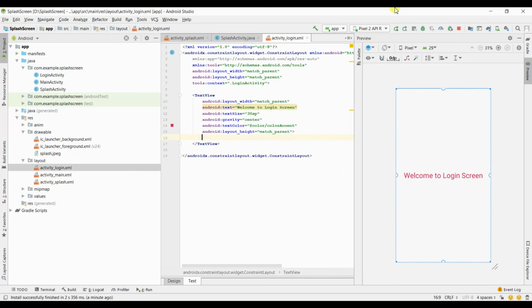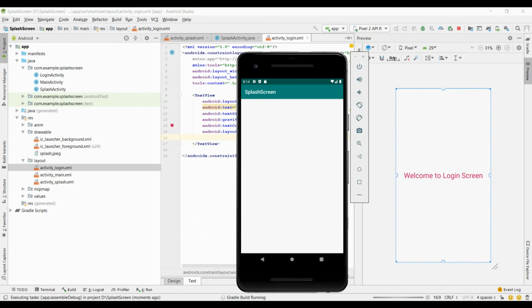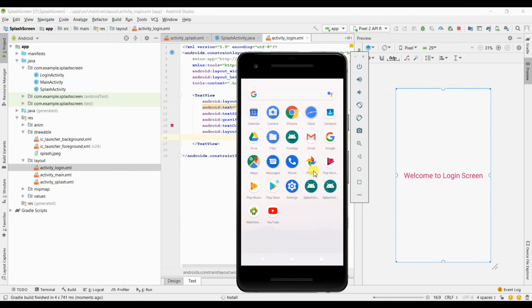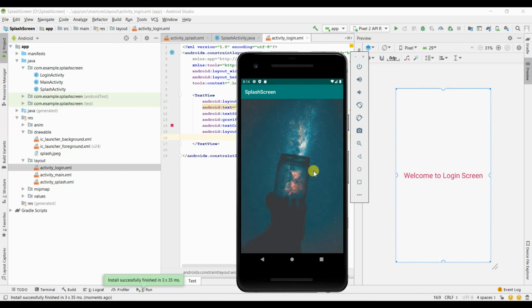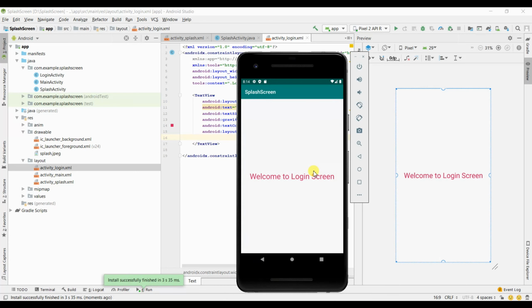Alright, so let's try to run the app. There we go. Alright, so app is running and you can see the splash screen has also come up and it's fading in and fading out and the animation is working and it has also redirected to the login screen. So this is for now and hope you have understood.